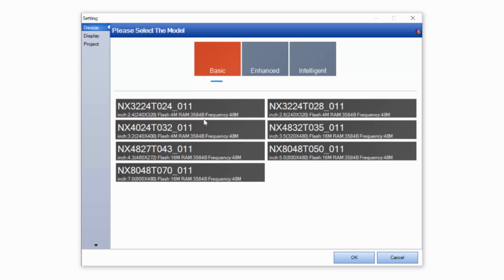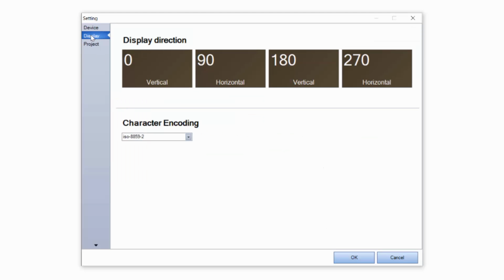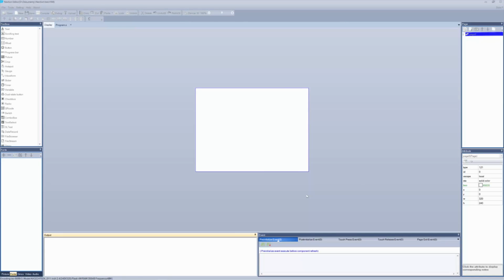So I have the basic, and I have the smallest one, the 2.4-inch display. The resolution is 240 by 320, so I will go in here and select that one. The next thing I need to do is select the orientation. I do it here in display. Is my display vertical or horizontal, or is it flipped? I say it's horizontal, 90 degrees. I will select character encoding and hit OK, and it will create the template for the display.